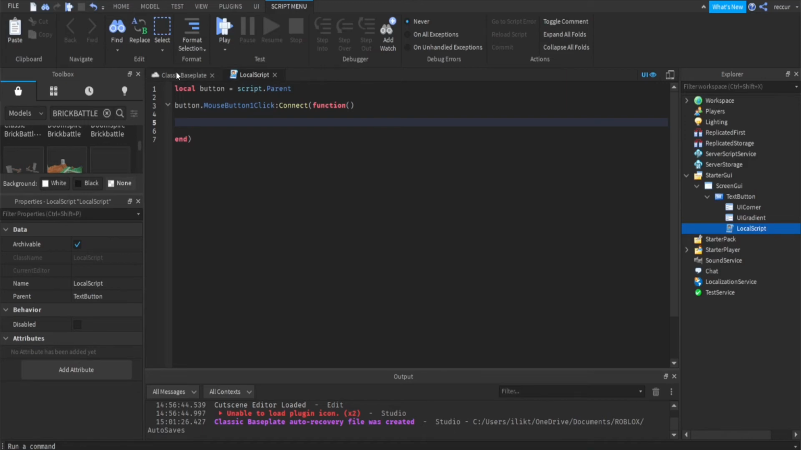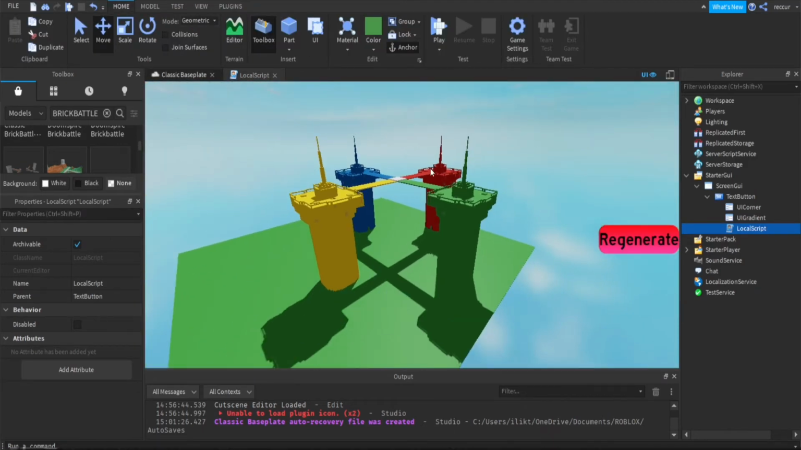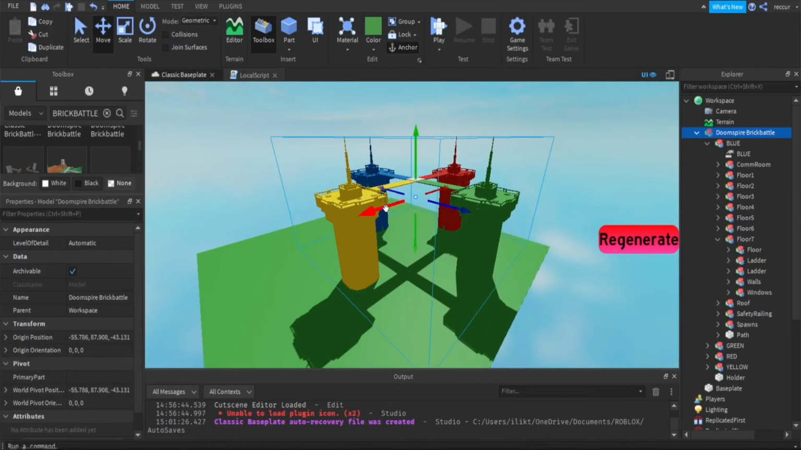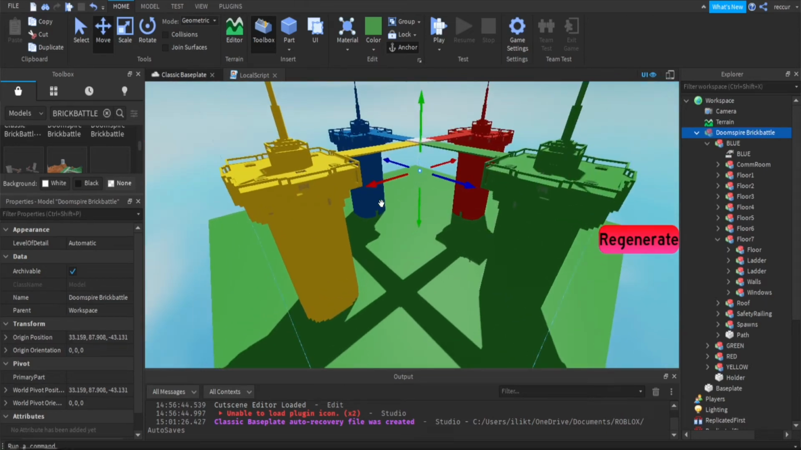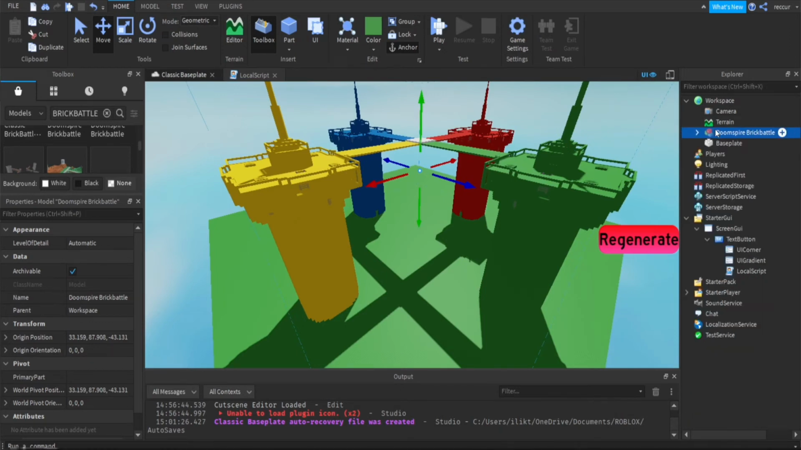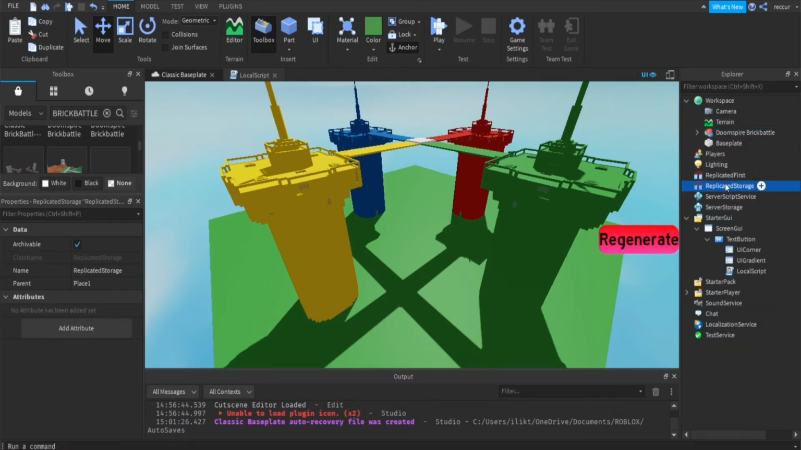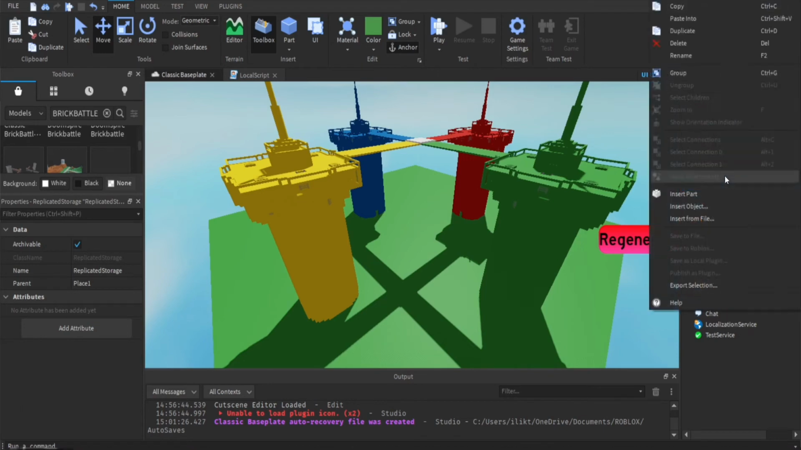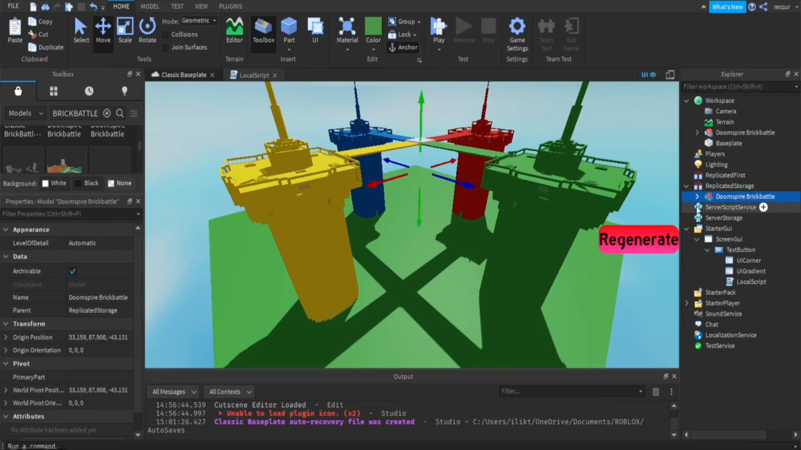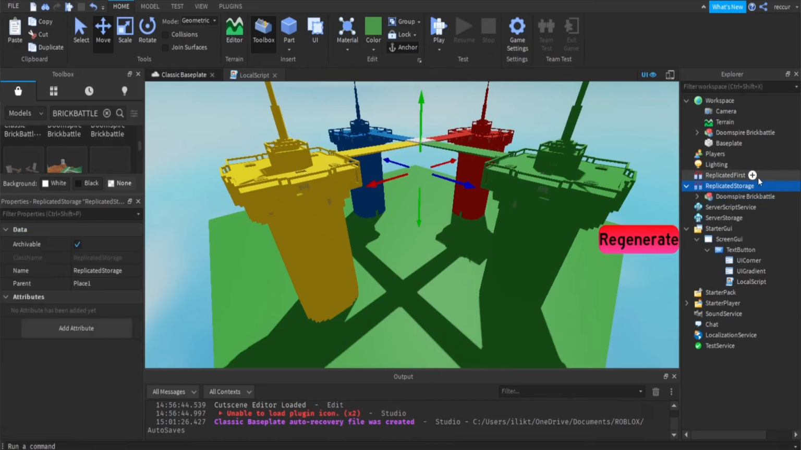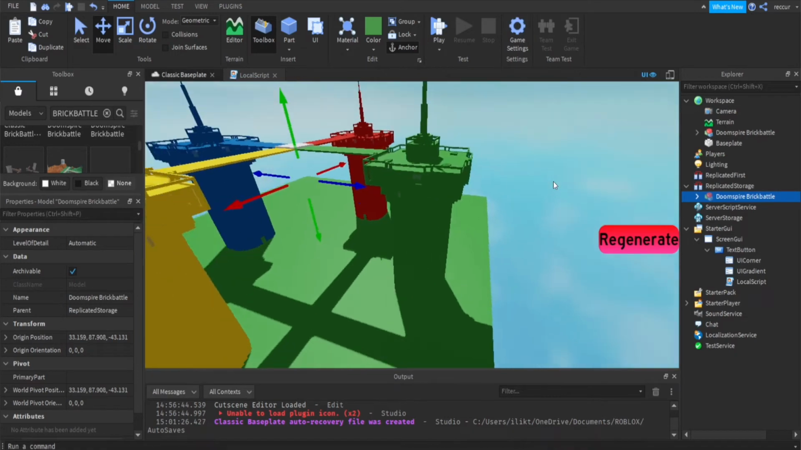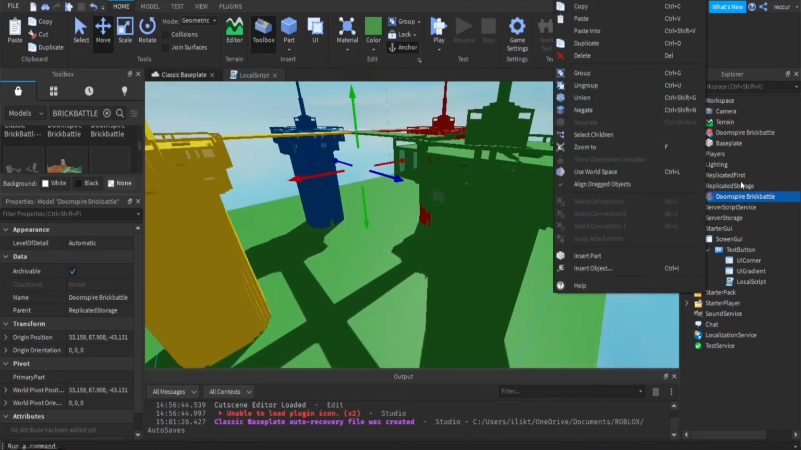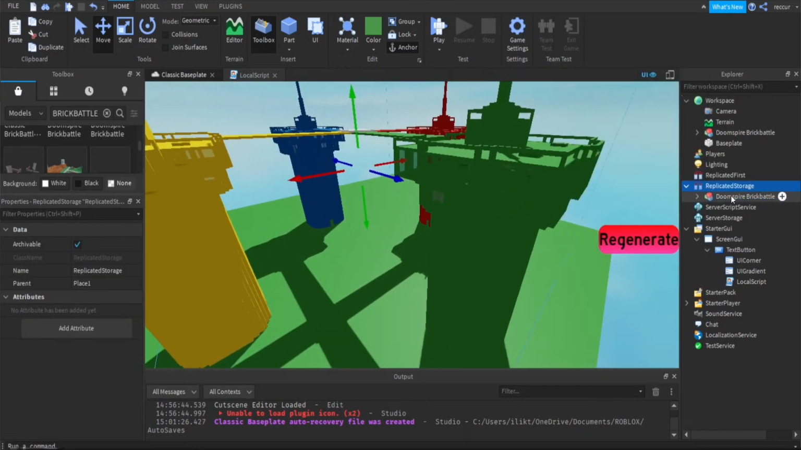Okay, now before we regenerate anything, in order to regenerate something, we need to clone something. So we need to duplicate this, and then copy and paste, and we need to store this somewhere else. So we can store this in ReplicatedStorage. You can also store this in ServerStorage if you want, but we're going to do ReplicatedStorage. So this is Doomspire Brick Battle. This is the model, and we're going to be cloning this. This is why we store it here, so we can clone it every time we want to regenerate it.